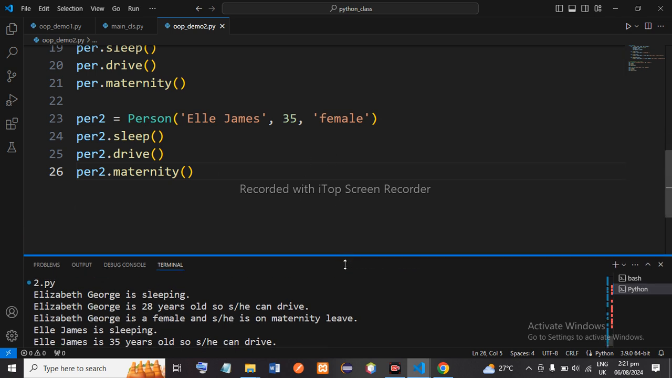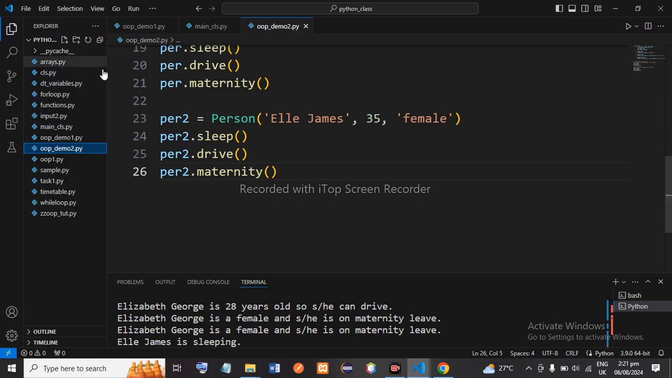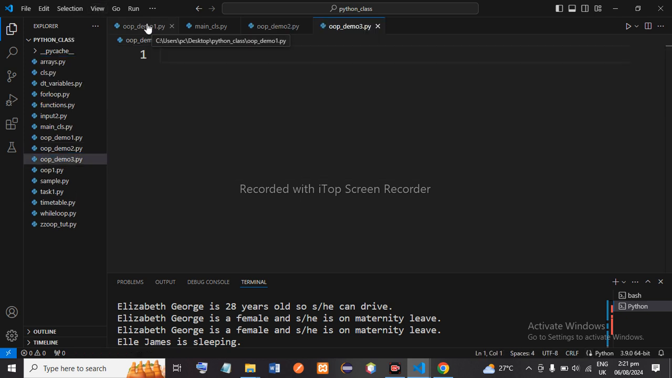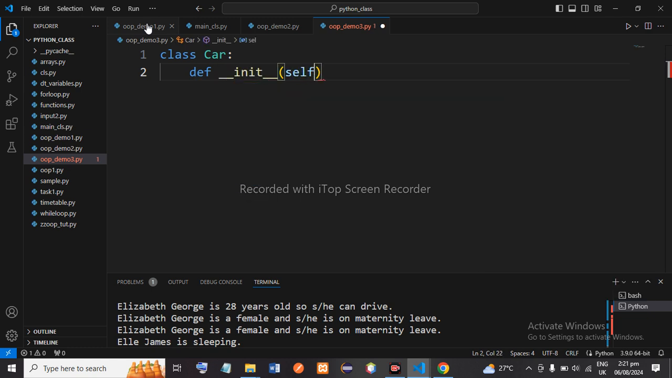All right, so the next one I'll talk about now, let me just create this one, maybe OOP demo 3.py. All right, so you guys are advanced now, so I can just go ahead without talking. We are creating a car class, and then it will have some attributes of the class. So we have def __init__, and then normally we have self.